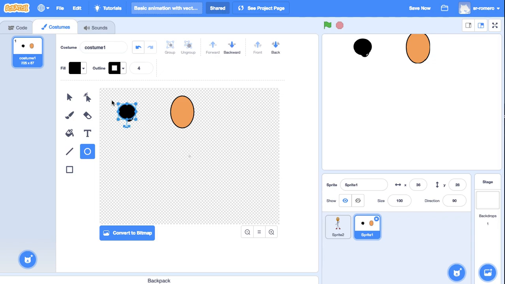Oh, whoops. Let's erase that. Just press delete for that one. Or you could always go over here to the back button. Now, I go back here to click. I can select them both, move them around like that.